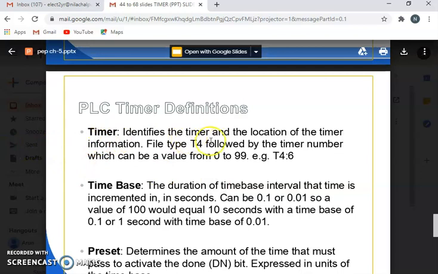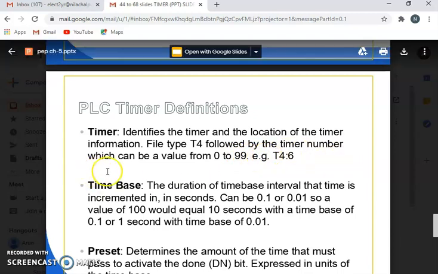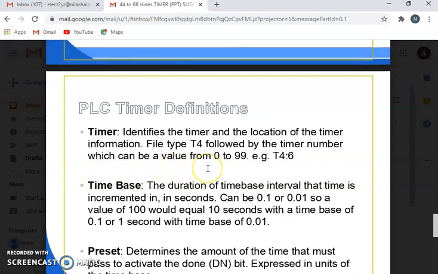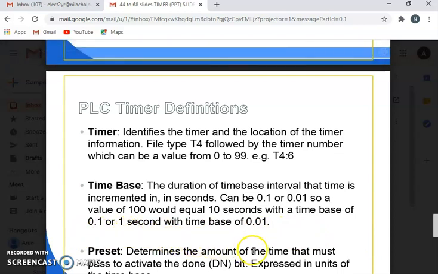Timers. The different definitions of the PLC timers. They identify the timers and the location of the timer information. File type T4 is followed by the timer number, which can be a value from 0 to 99. Next, time base. The duration of the time base interval, that time is incremented in seconds, can be 0.1 or 0.01. So a value of 100 would equal 10 seconds with a time base of 0.1, or 1 second with a time base of 0.01.